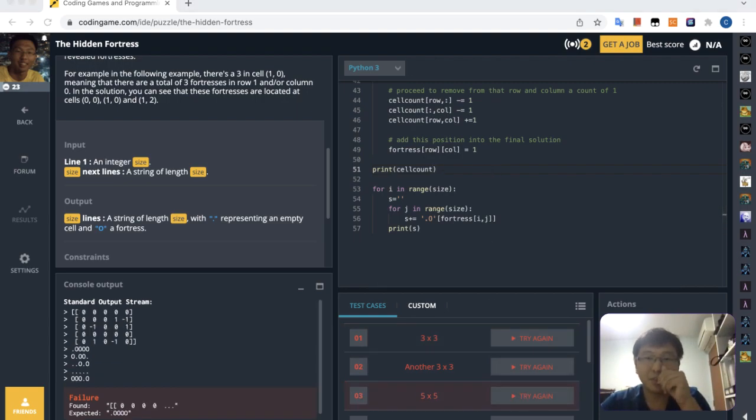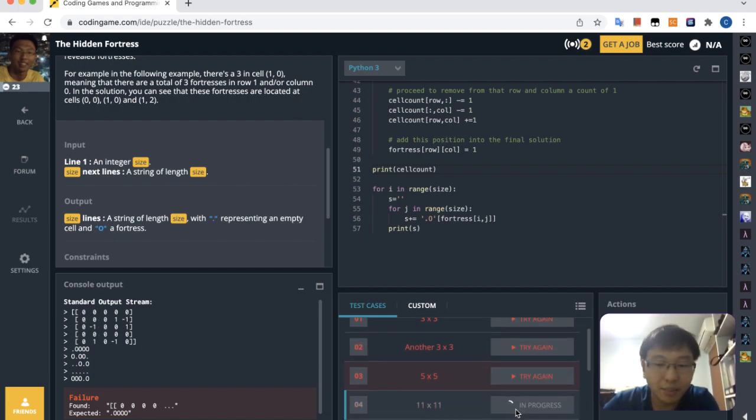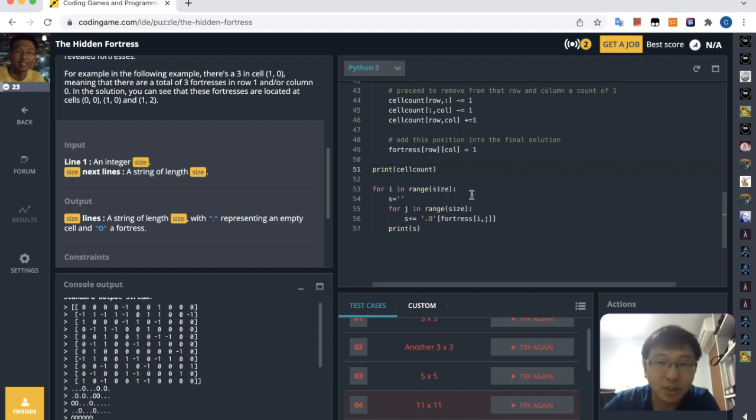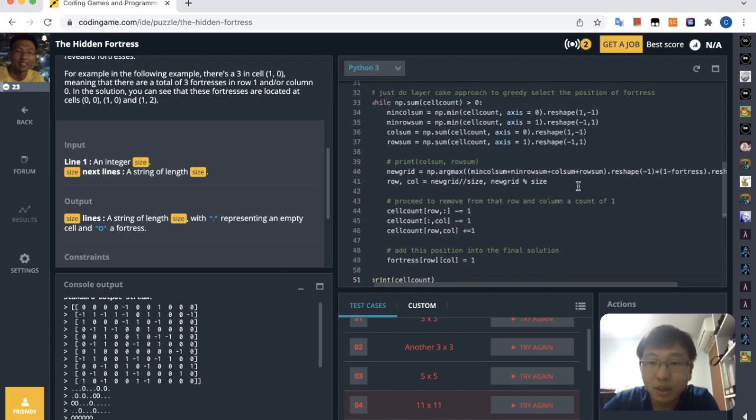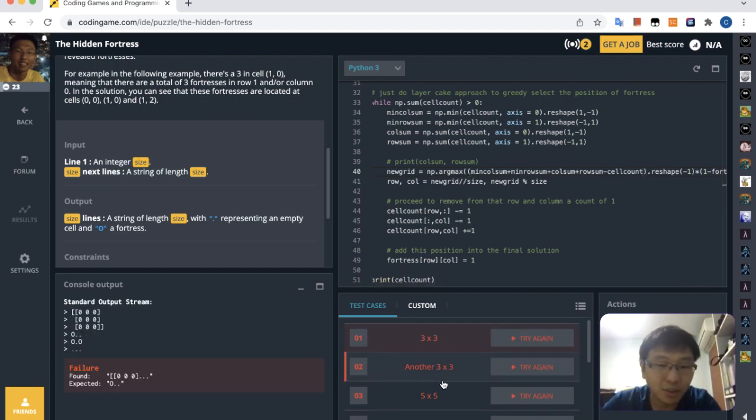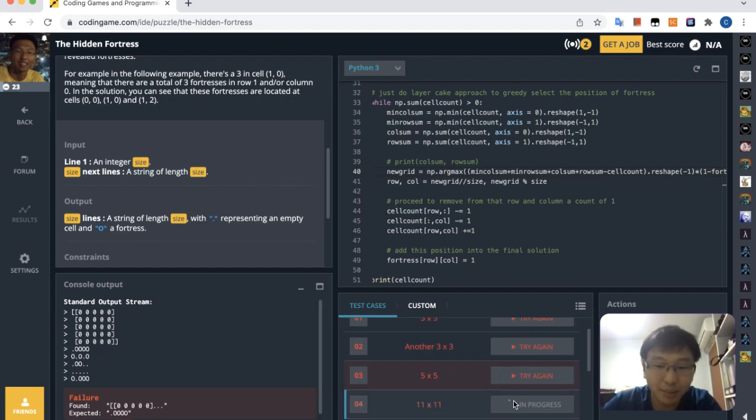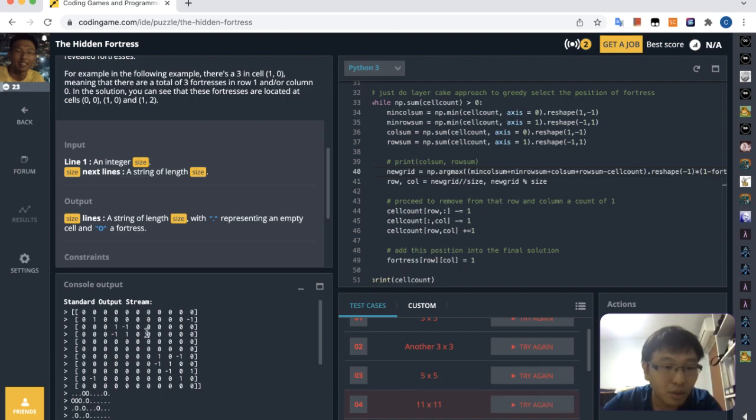Oh no, it still didn't work. There's still a -1 here. If I try the 11 by 11, it is not the most accurate solution. Oh, I know why, because I forgot to minus away the actual cell count itself. So I duplicated my counting. So let's see, 0, 0, 0. This works. 5 by 5, it works. Okay, 11 by 11. Oh no, it didn't work.